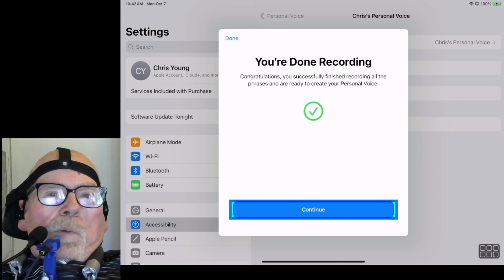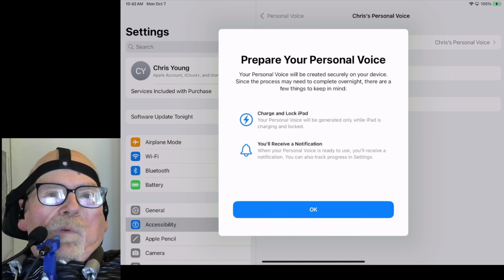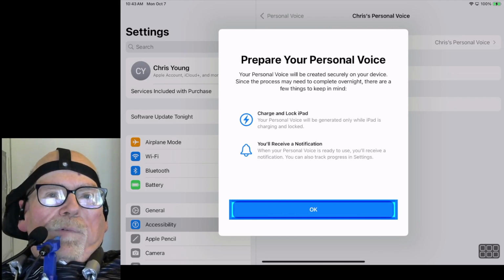So, we hit continue. We're told to charge and lock the iPad. Your personal voice will only be generated while the iPad is charging and locked, and you will receive a notification when it's ready to be used. So typically you leave this set overnight, and it will crunch away on all of the recordings that you made of your voice, and through some sort of artificial intelligence magic, it creates your personal voice.